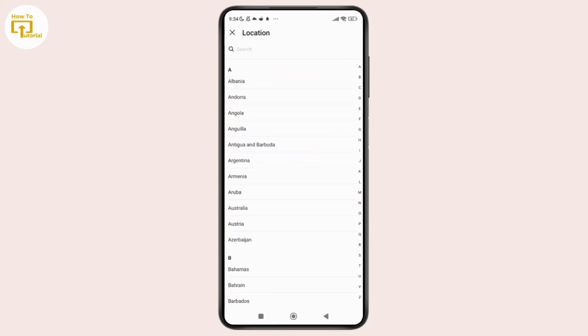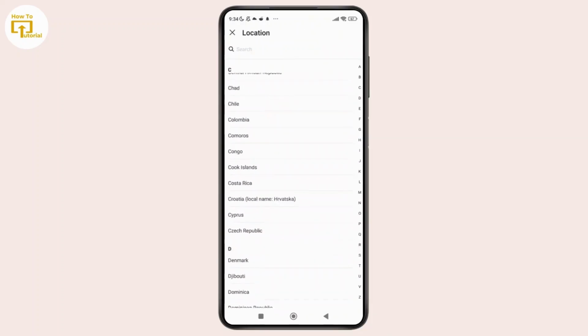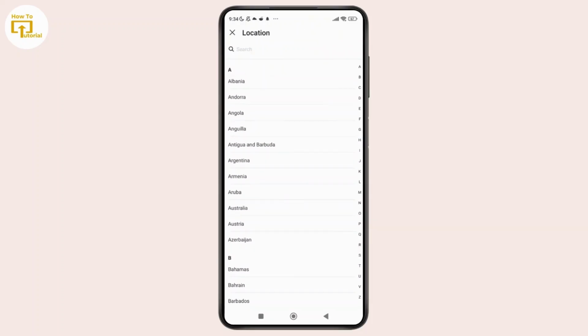Now here in this section, you'll see a list of countries appearing. So just select the country that you want to switch to by tapping on it.